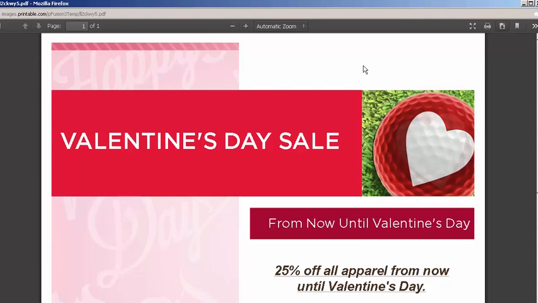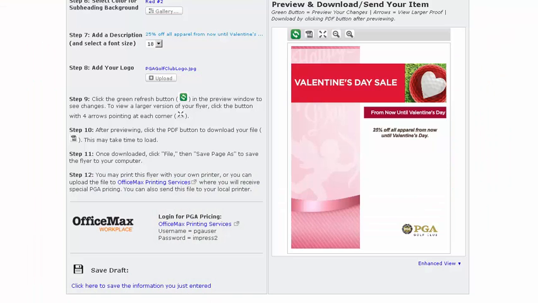So that's how you create a print item. If you needed to make any changes, you could go back into the form and reproduce those steps until you have it just the way you want.